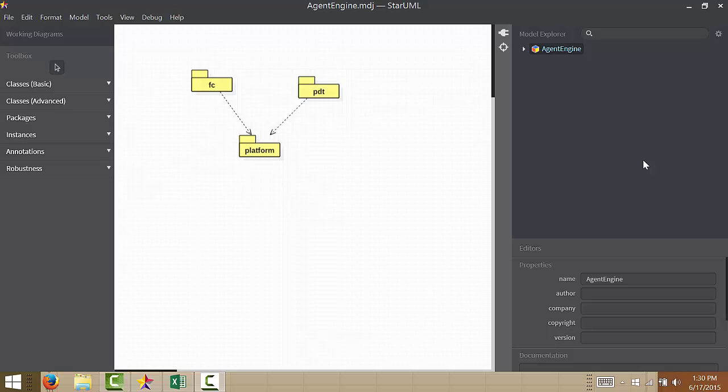So the interface for StarUML has four main areas to it. There are actually a few other areas, but four that I'm concerned with. The Model Explorer over here, editors down here, the model view, this graphical window here, and then the toolbox over here. The most important is the Model Explorer.